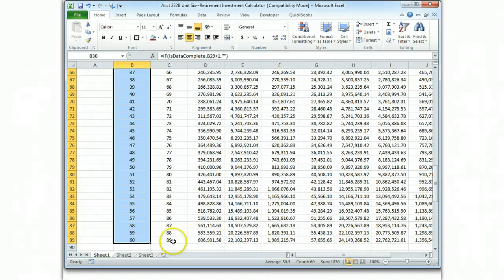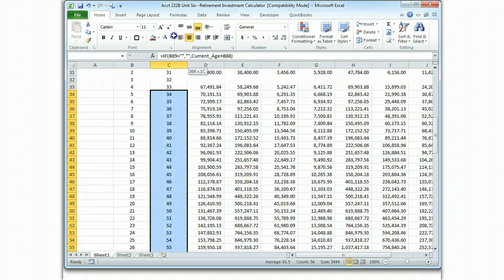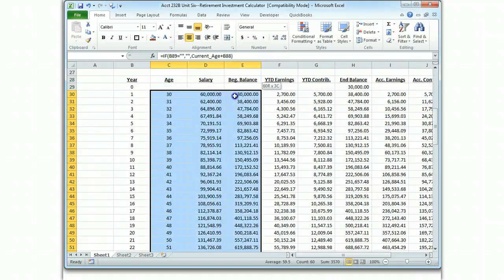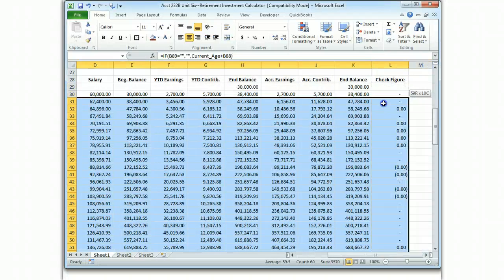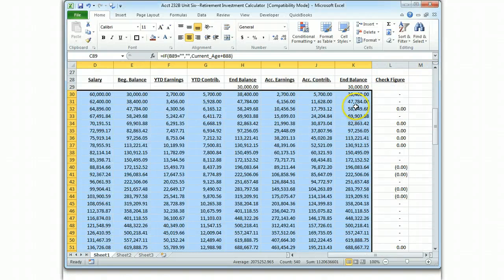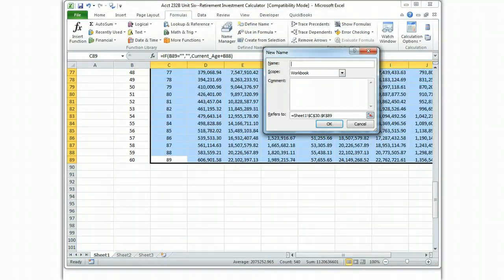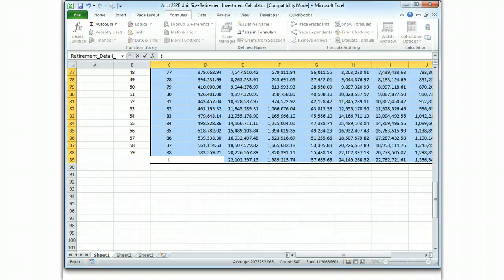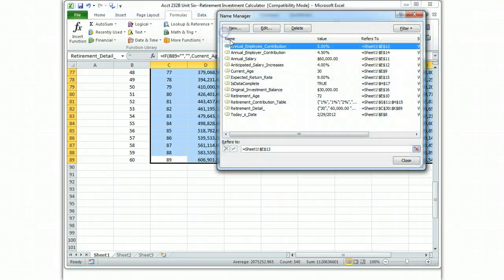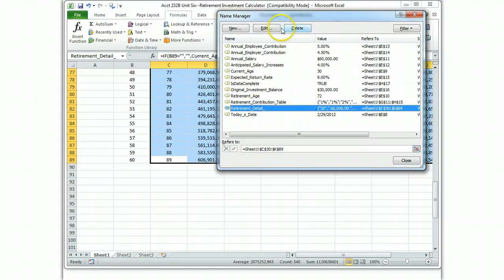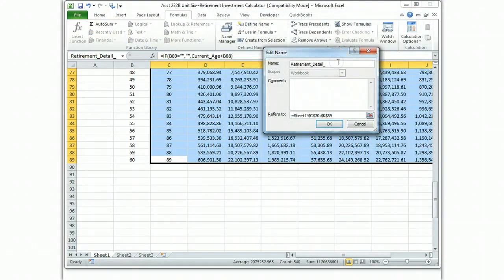Okay? So let's define our table. We want the first column in our table to be the retirement age, and then we just go all the way across. Okay? There's our table. Let's go into our formulas. Let's name it, and we're going to call this our retirement detail table. Oh gosh, what did I do? I hit something. Let's see if it remembered it. Retirement detail, wonderful. Okay, let's edit retirement detail table.